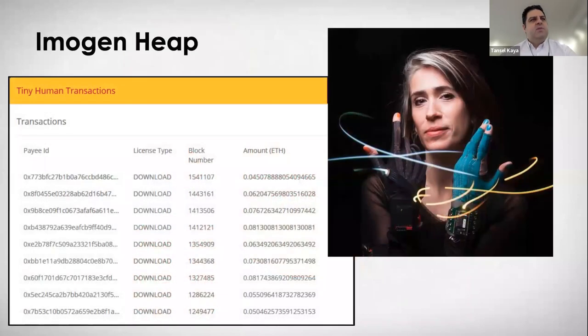Here is a very simple example I like. It's one of the very early examples. She's an Irish singer, her name is Imogen Heap. She released her album, Tiny Human, on the Ethereum blockchain with a smart contract. Here you can see all the interactions between users and her, where people are buying the song, and they paid an amount of money in the native token of that blockchain platform, called Ether.